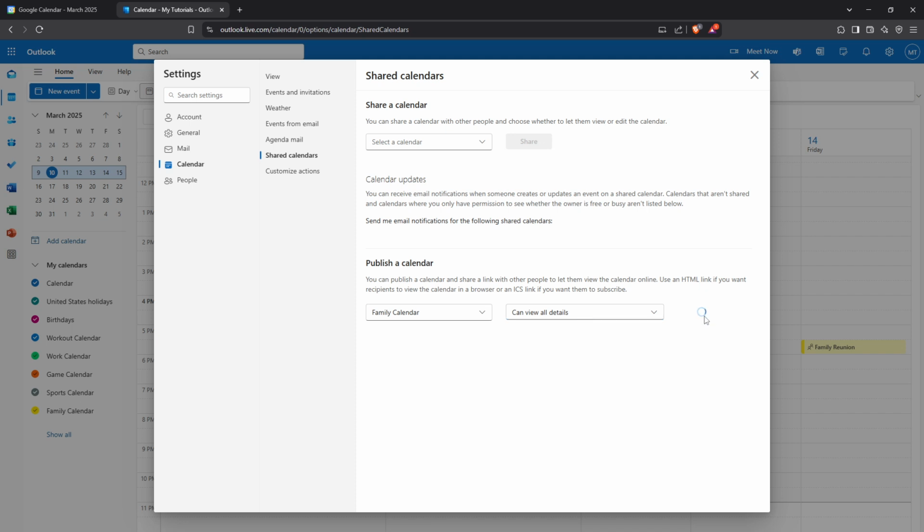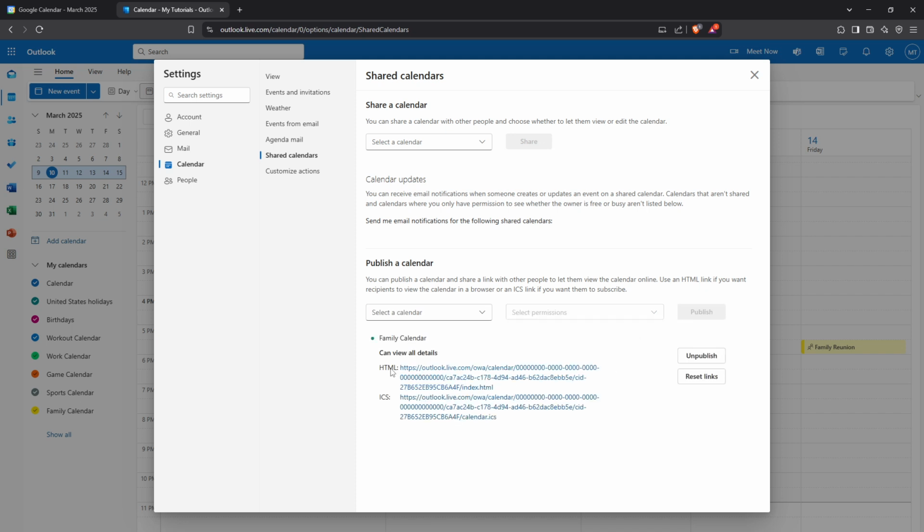When you publish your calendar, Outlook provides you with several links. You're going to notice an ICS link here. It's usually located right below the HTML link, and this ICS link is the treasure we're after. Go ahead and copy it because it's the bridge that's going to connect your Outlook calendar to Google.